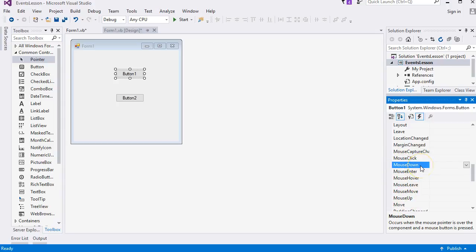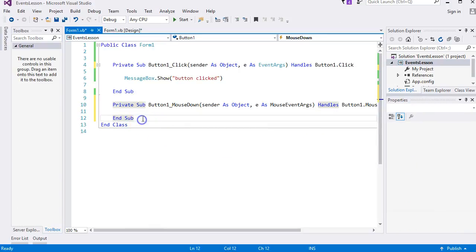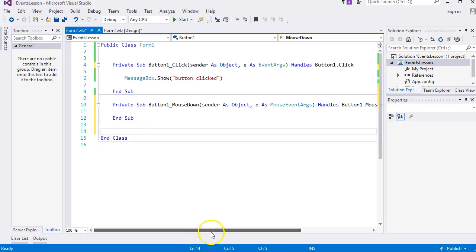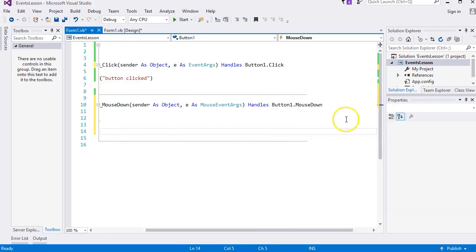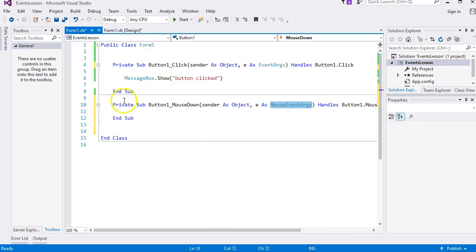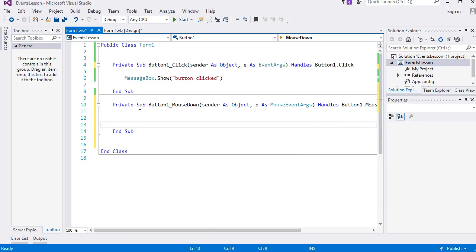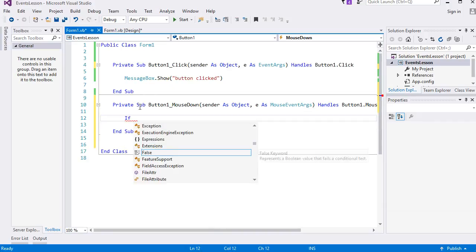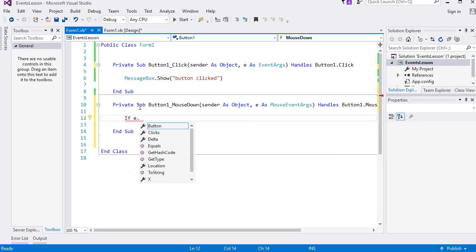So if you click on mouse down, and then double click it to create a code stub for you, you'll see there's the event. Mouse down handles button1.mouseDown. And here the E is now a MouseEventArgs. And you can do something with that E. You can detect which button was clicked. If you're on the mouse down one, you can do it like this. If you type that letter E, then the dot, you immediately see Button. It's a button that clicks.